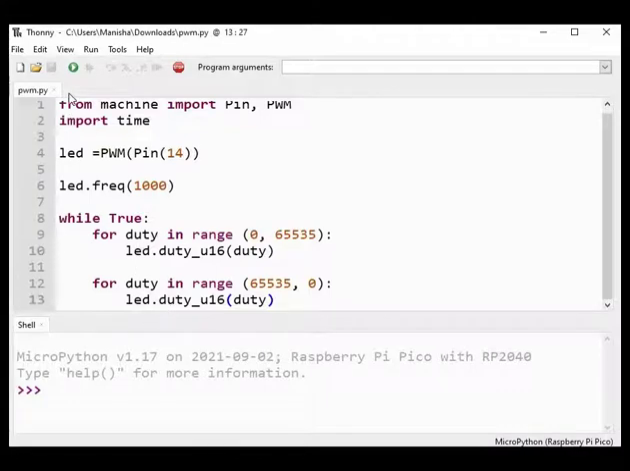So now we are ready to test the program. Click on this run icon. Now you should see the brightness of the LED connected with Raspberry Pi Pico board varying from minimum to maximum value back and forth.